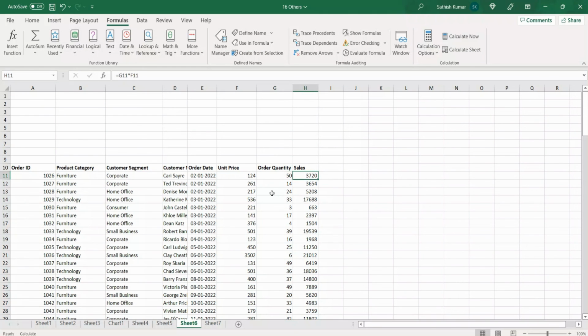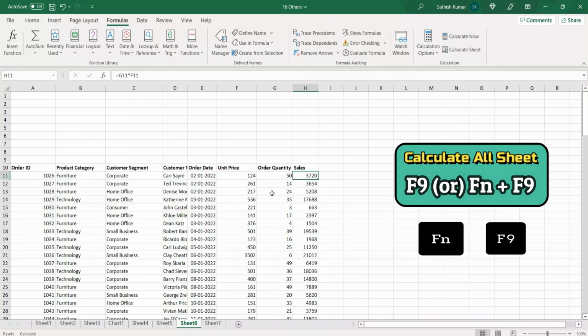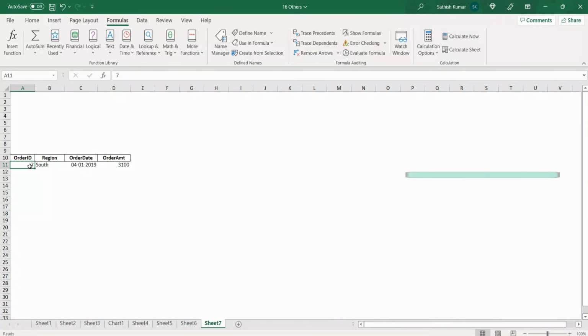So I want the calculation to happen in all the sheets opened in this file. You can use another shortcut key for all the sheets and all the workbooks at a time: F9. When you press F9, you can see the sales here is recalculated, as well as here it shows the order ID details of 7. So just F9 will calculate all the sheets. Shift F9 will calculate only the active sheet. But if you want to calculate all the worksheets and all the workbooks, then we can use the shortcut key F9. Okay.